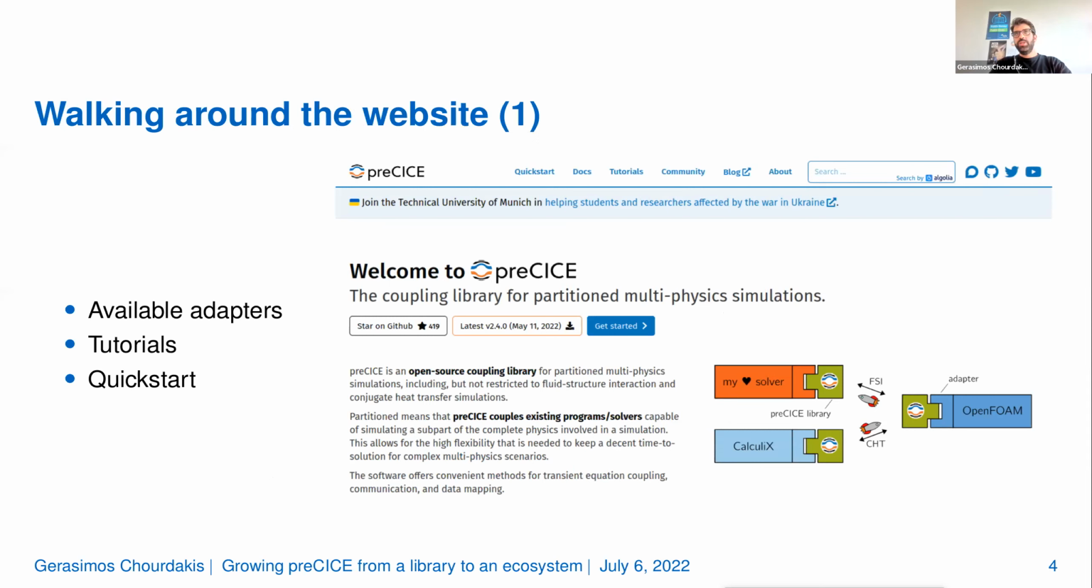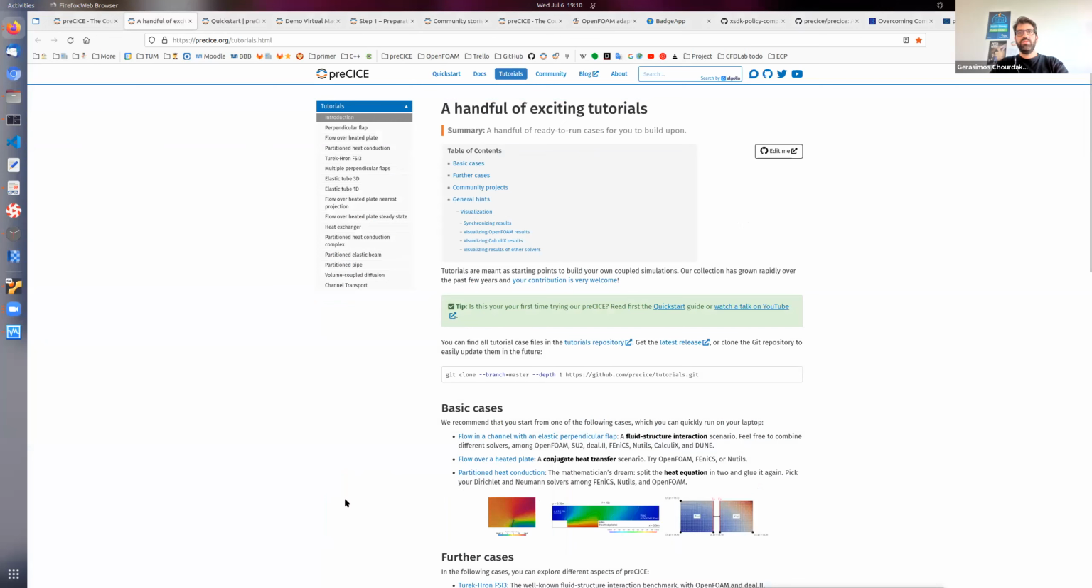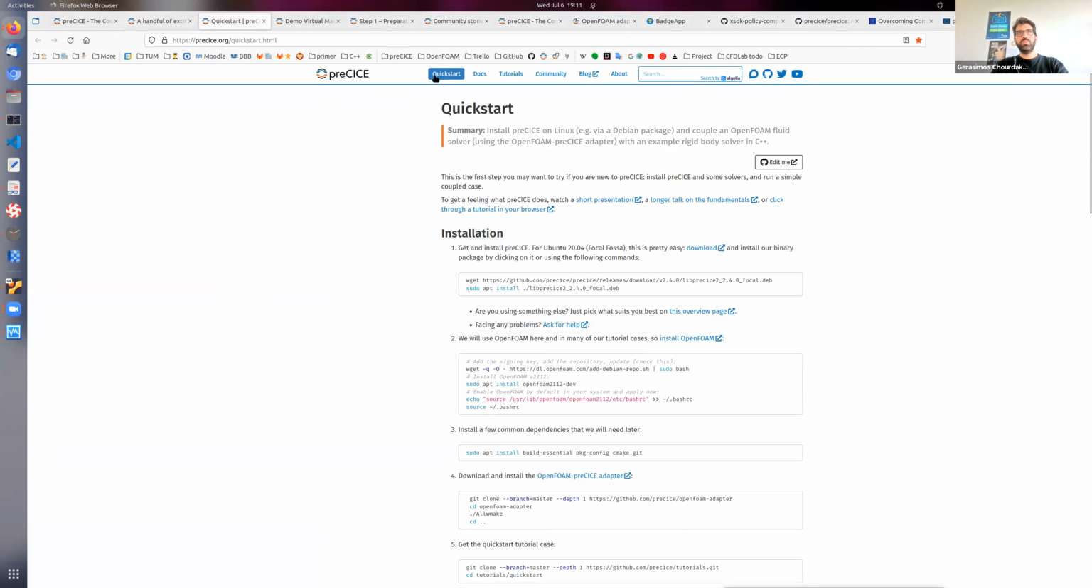In the process of building an ecosystem, it was very important to also build a nice website and documentation. I would like to walk you through that and show you some important components. This is the homepage. You can find the code on GitHub. You can download our latest release, or you can get started. You can find different examples that may look closer to your application and replace one of the solvers with the one you like. But the first example you may want to run is this quick start.